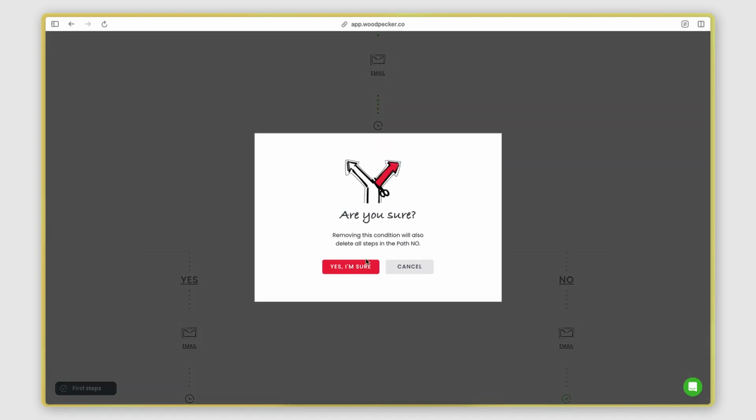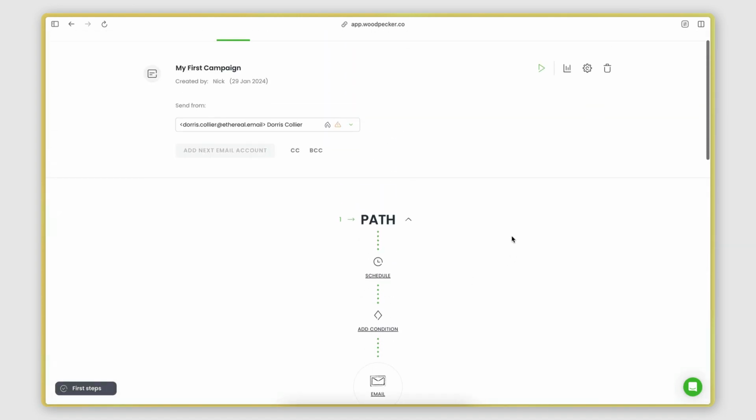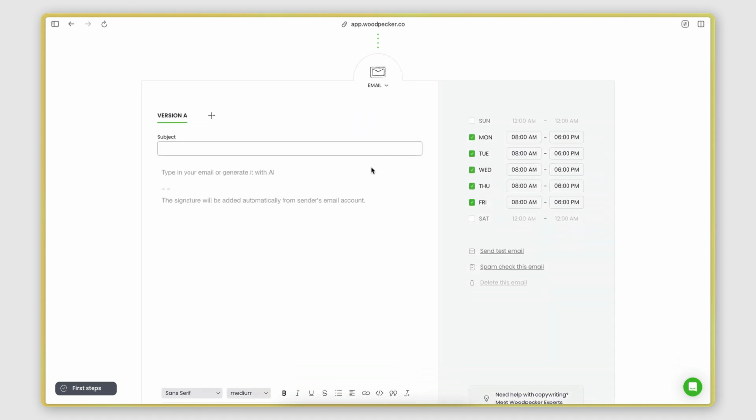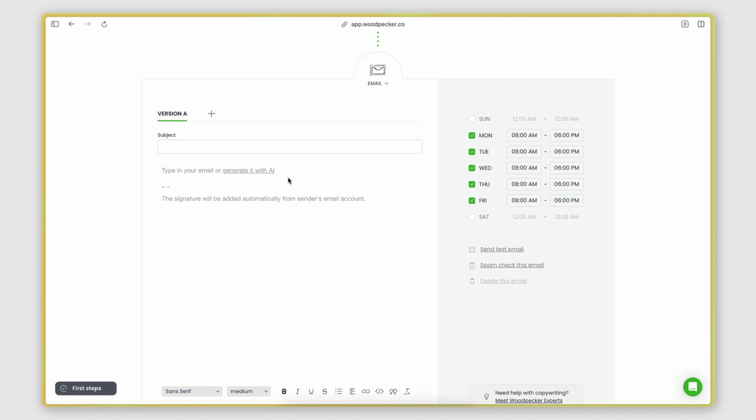Now I'm going to remove the condition and let's take a look at the email builder. So I'm going to go to the first email that gets sent here. And once you click on any email action, this is the window that you will see. This is where you edit the content of the email. You can start by entering a subject line, for example, a quick question. And then you write the body of the email, or in other words, the actual message that you want the prospect to receive. Now, in order to personalize your message, you can use fields from the prospect's profile.